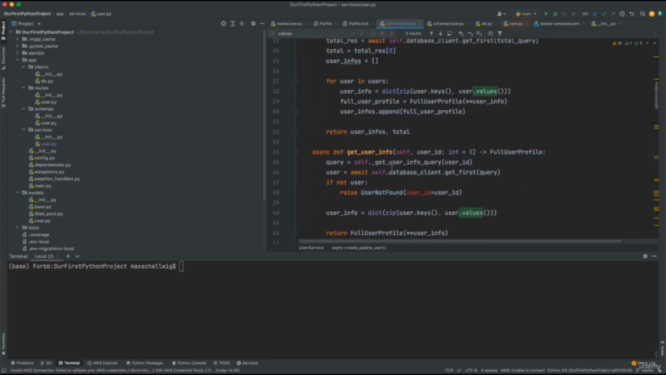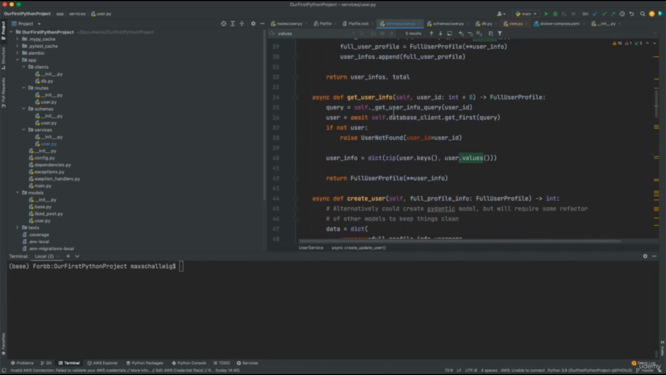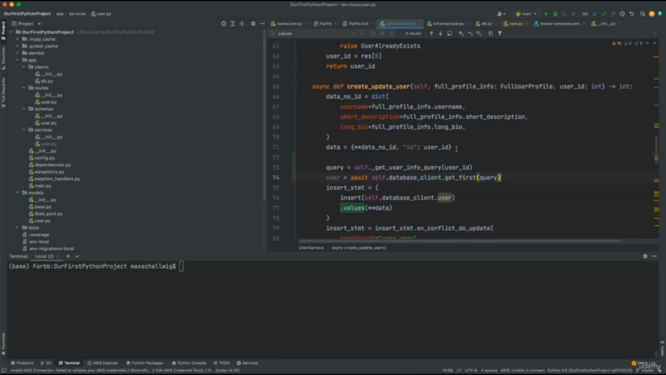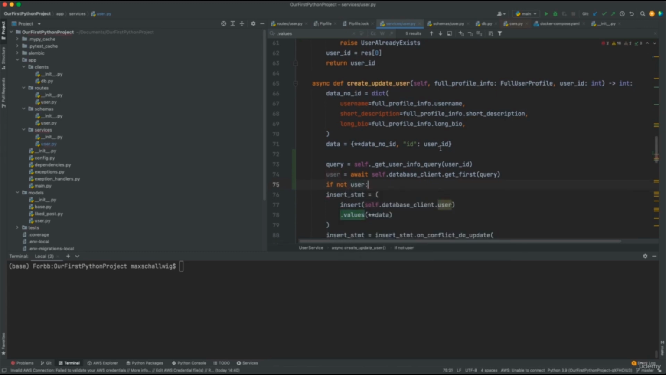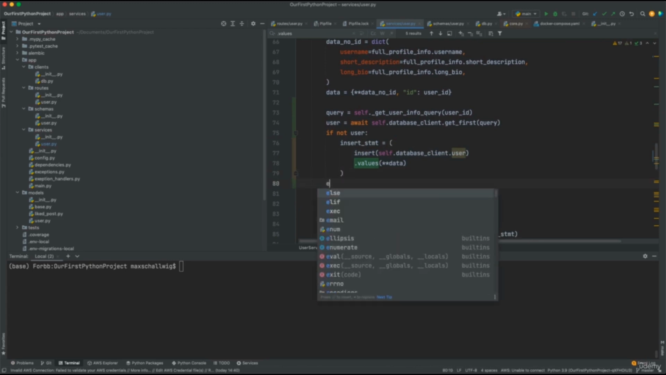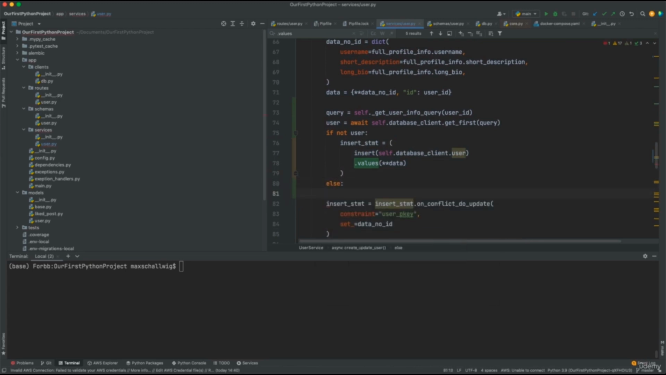So one easy way that we can do that is we can use our get user info. Here, essentially, we want to look for a specific user. And we know that if the user here is none, then we have nothing returned. So I'm just going to take this for now, and I'm going to move this over here. And now we need to say, if not user, then we want to insert it. Otherwise, we want to do an update.